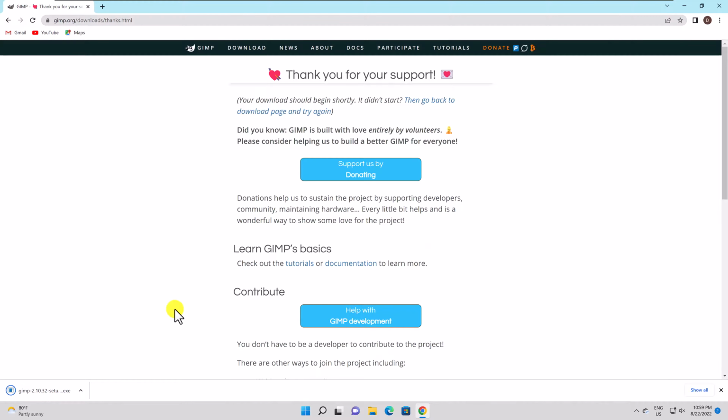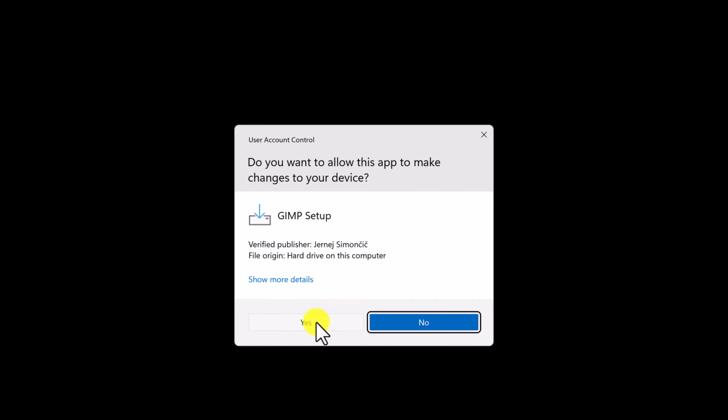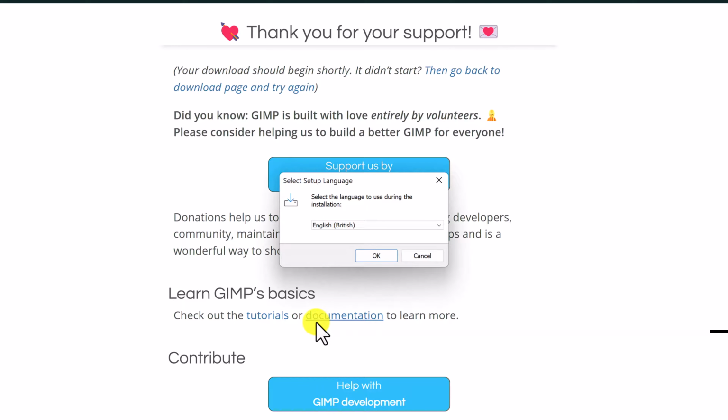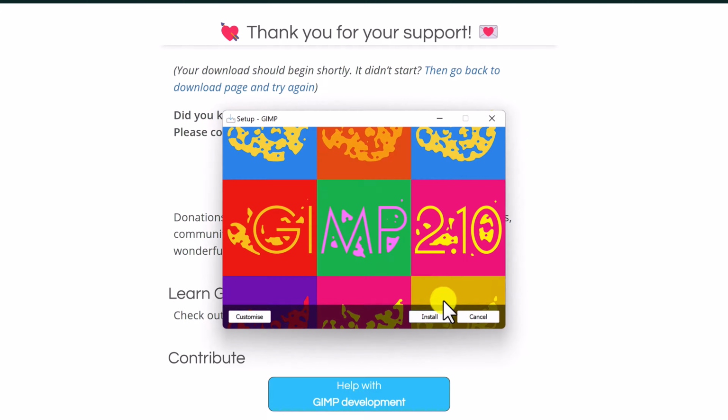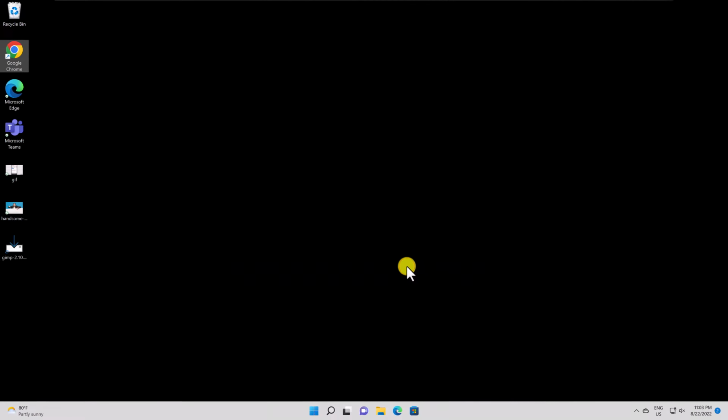After the file is saved, click it. The installer will start. Click Install for all users. Click Yes. Click OK. Click Install and wait for the install to finish. Click Finish. Now let's launch GIMP and open the image you wish to crop in it.